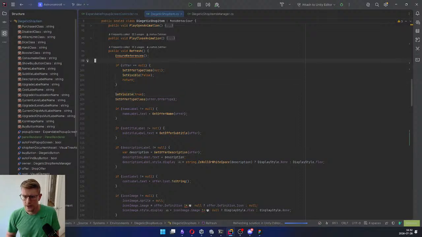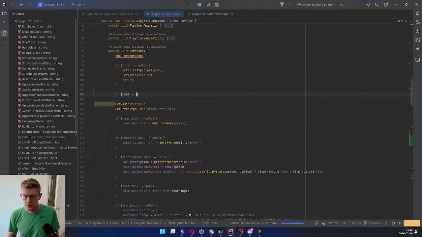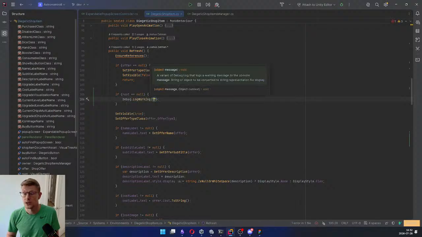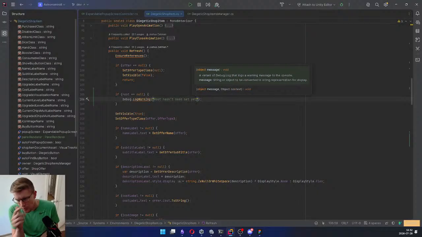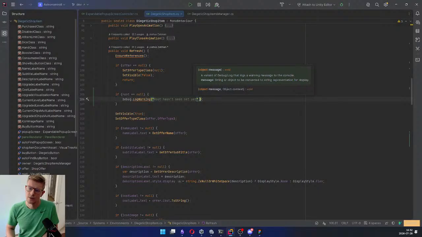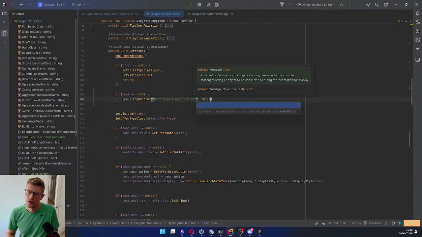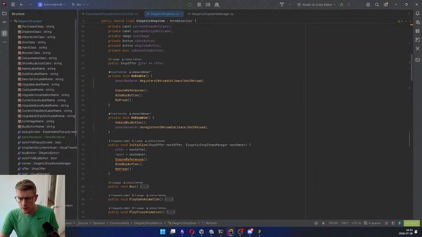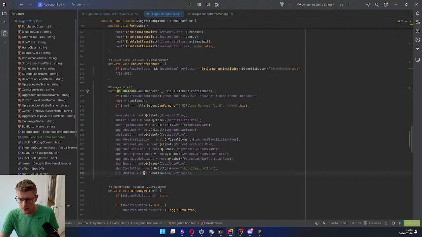And then ensure references, yeah. So then if root equals null, and then this one will do the same thing. Debug.log warning. And then this will be like, there hasn't been set yet. Oh, bother. Bind UI and then maybe refresh. Yeah, we'll do that. Okay, and then where are you? You're here, and then we can do refresh.